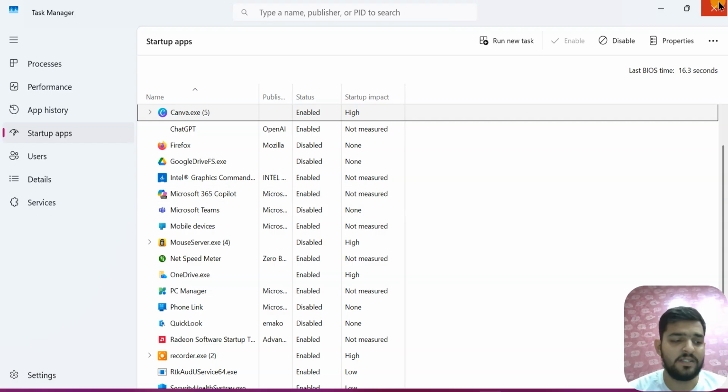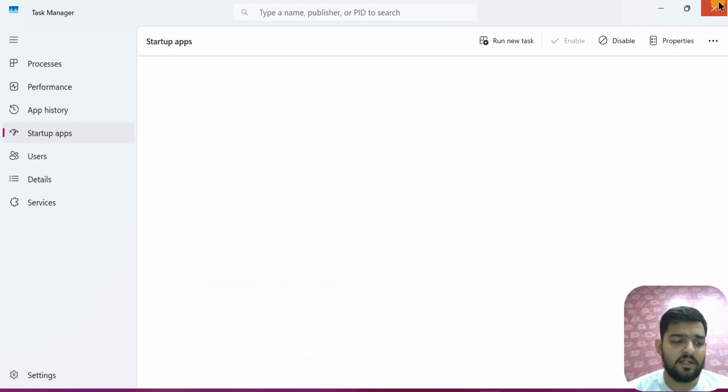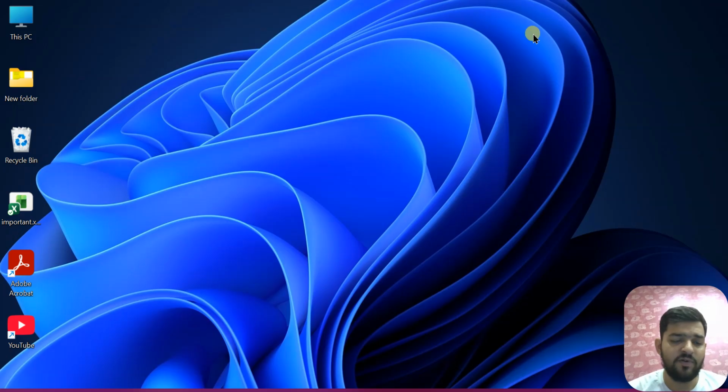Finally, restart your PC to clear temporary memory usage and improve performance. And that's it. Now you know how to reduce memory usage in Windows 11.